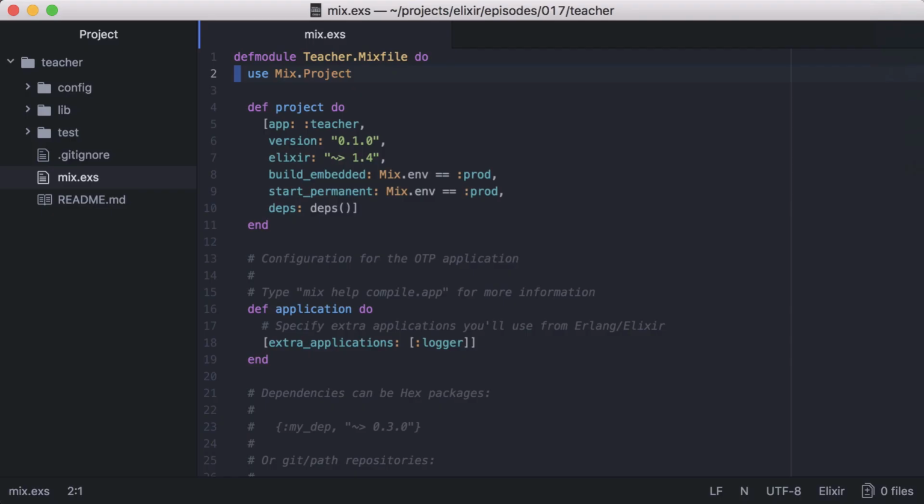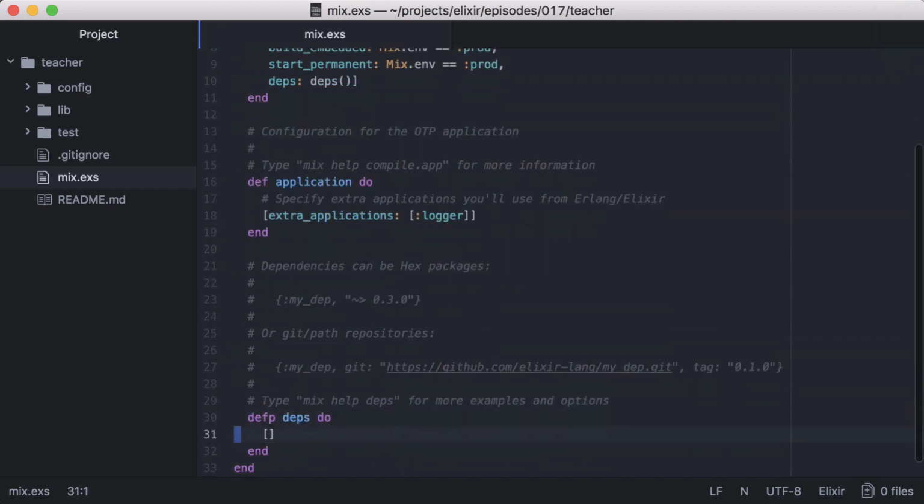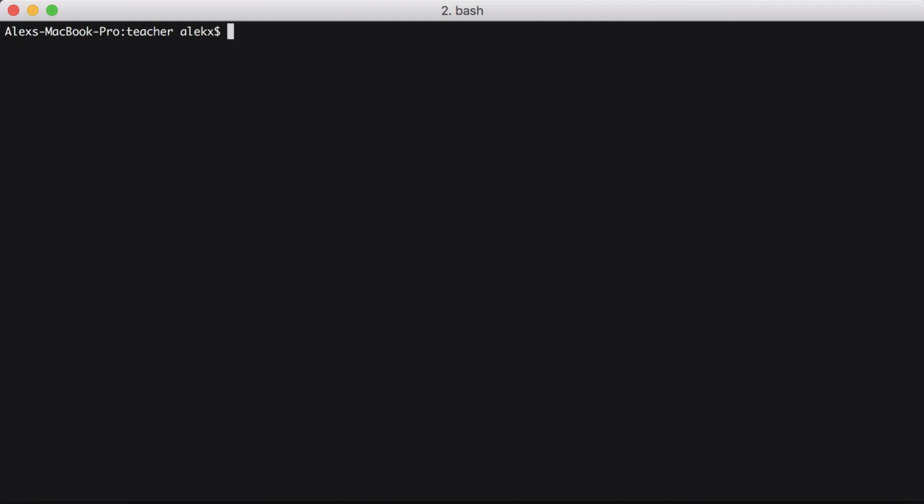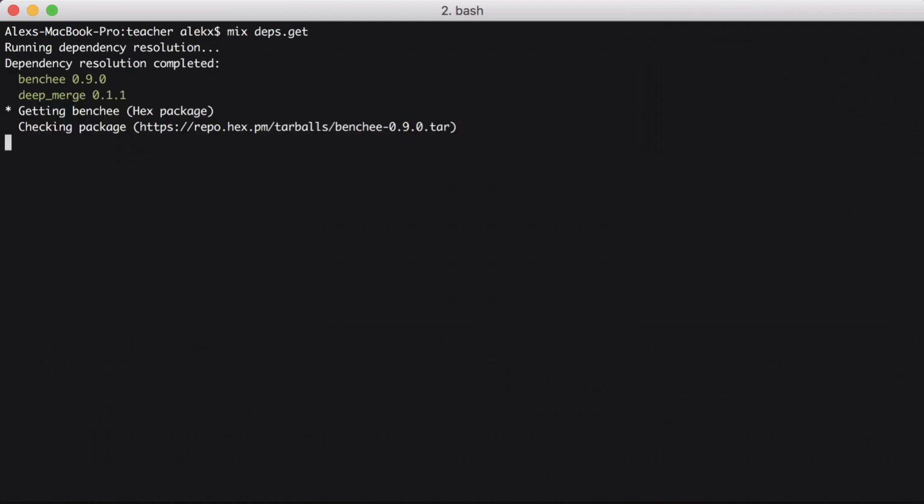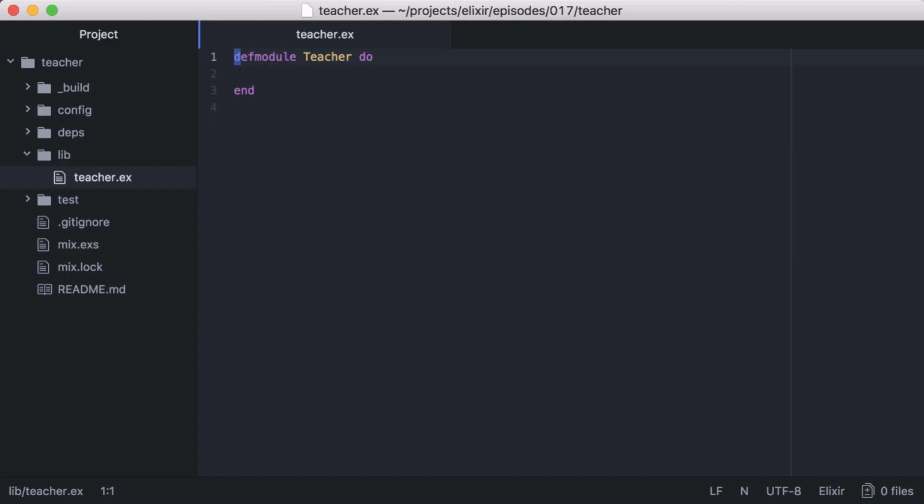Let's get started. We'll open our mix file and add Benchee as a dependency. And we'll set the only dev option, since we only want this in our dev environment. Then we'll go to the command line and download our dependencies. Now we need something to benchmark.